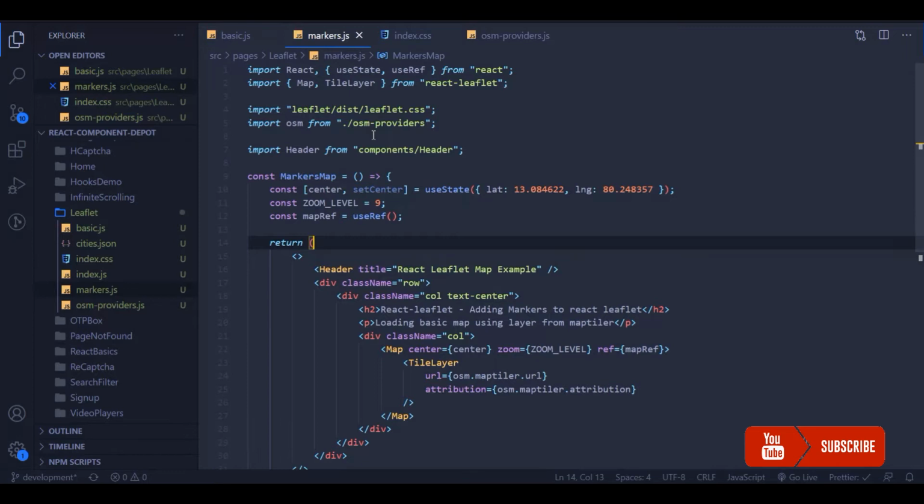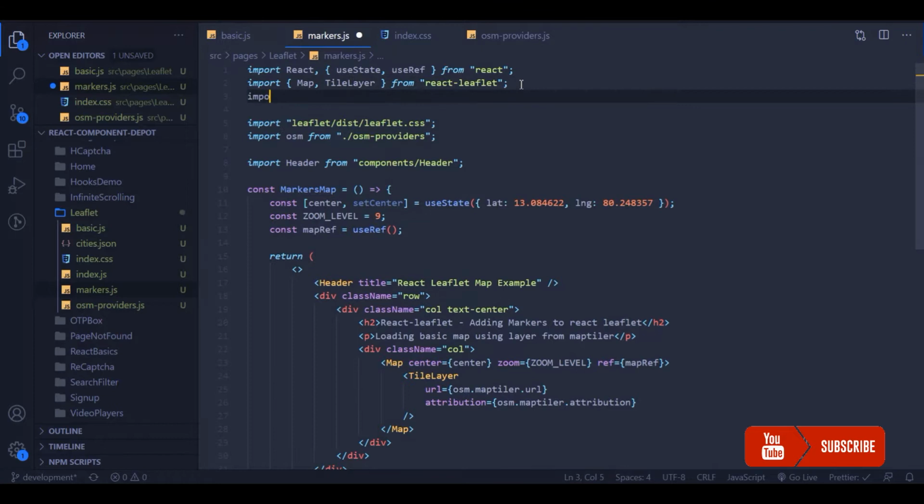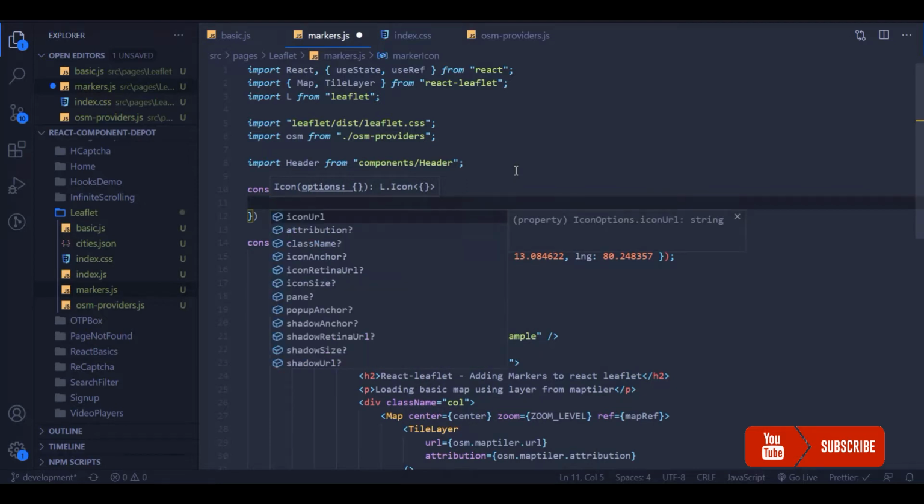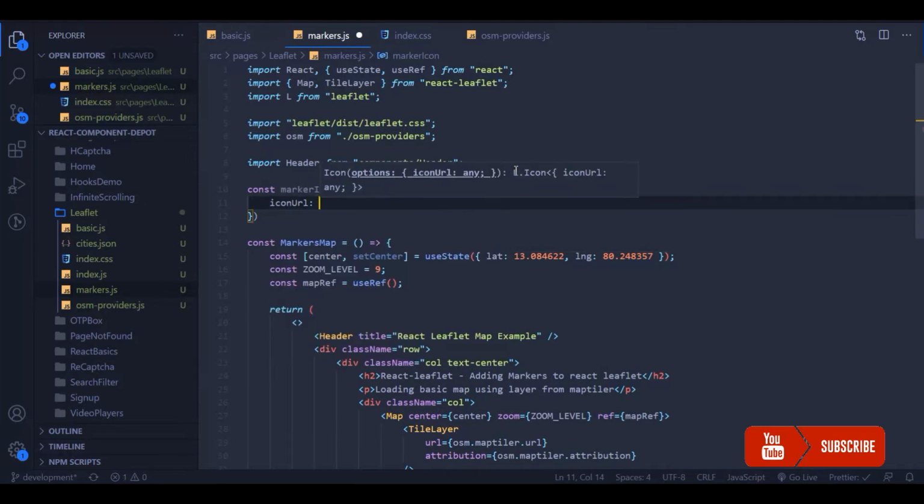So for this, if you see, I already have a basic map that is coming from React Leaflet. And to add a marker to that, we need to import Leaflet, and we need to create the marker icon first. For this, let's create a marker icon. So it will be a constant. So we can use this L.icon, and we can pass a few parameters. So one is being the image URL.